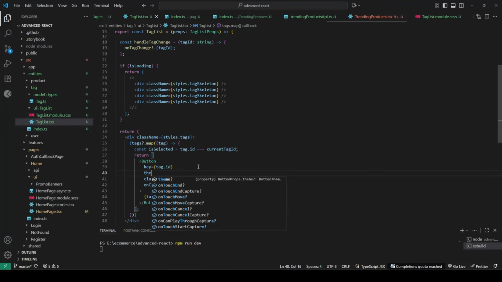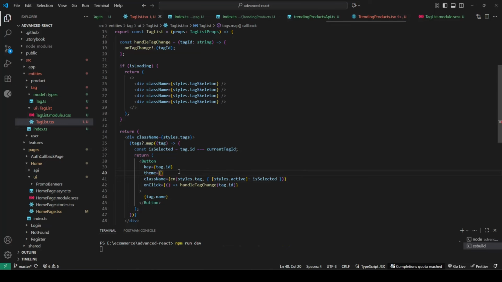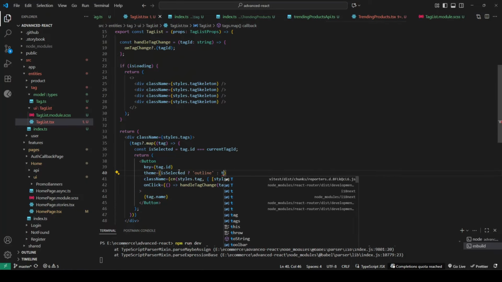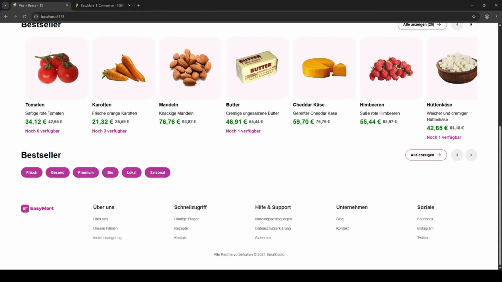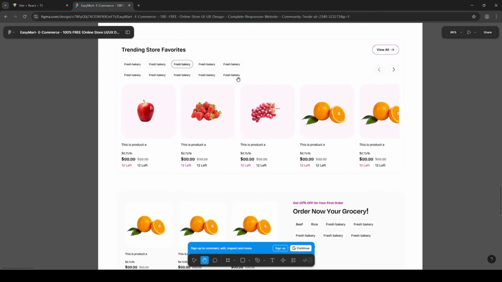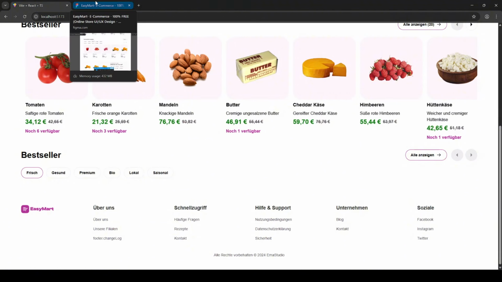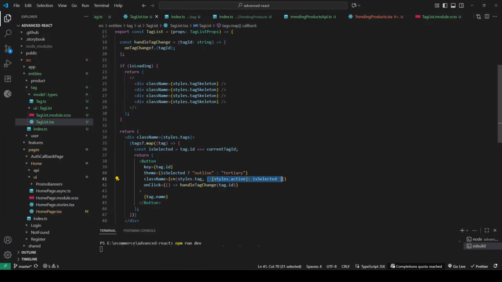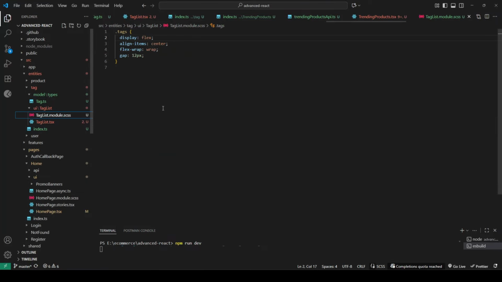Now for the button styling. We're setting the theme dynamically. If the tag is selected, it gets outline theme. Otherwise, it's tertiary. This gives us that visual feedback, showing which tag is currently active. Let me show you the result compared to the Figma mockup. And look at that. It's pretty much identical. Tags are styled correctly. Active state is working. Everything matches the design. Now we can clean up the button component. We're removing that classNames utility and the conditional active style, since our theme props already handle both states perfectly. No need for redundant styling.